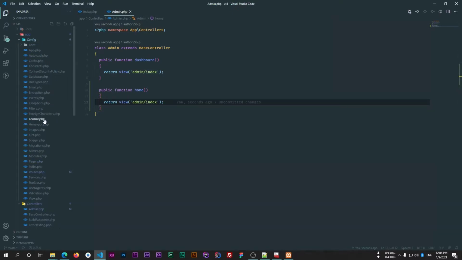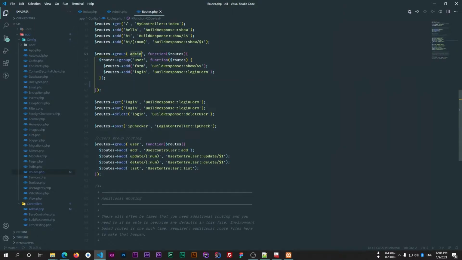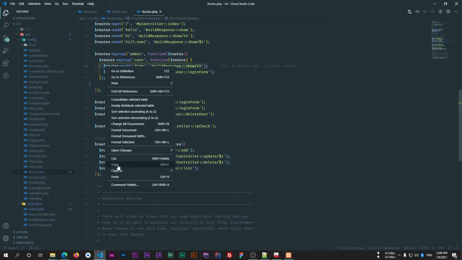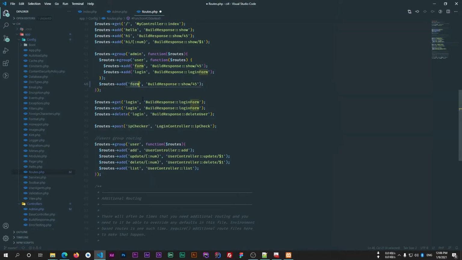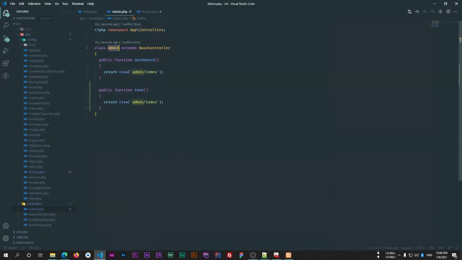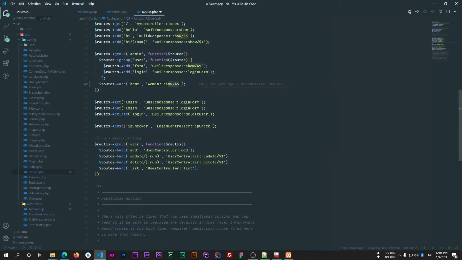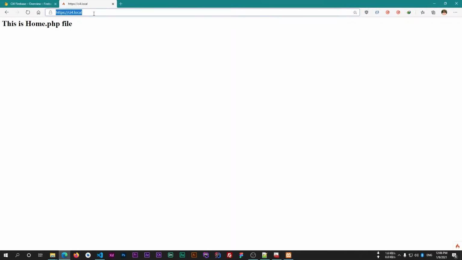So go to config routes.php and inside the admin group I'll create a new route and I'll name it as home. The controller name is admin and the function name is home. Now save this file and let's open this. Okay, so our page is ready.